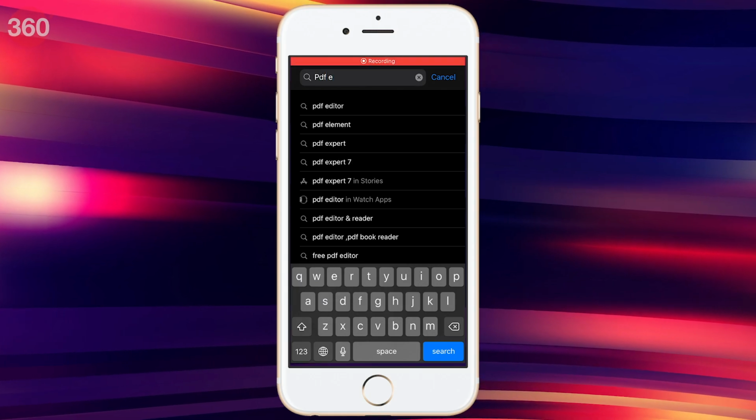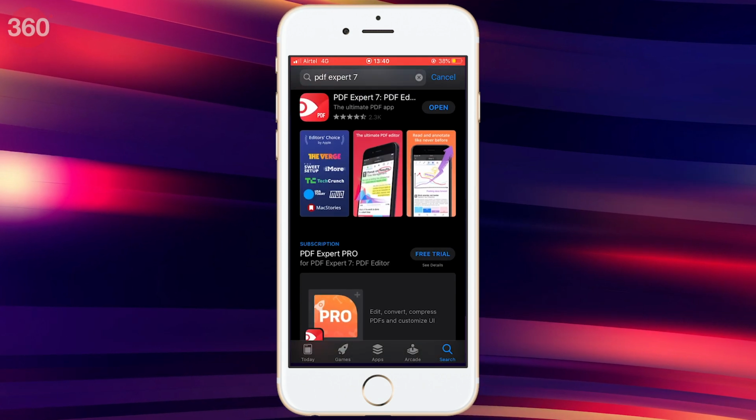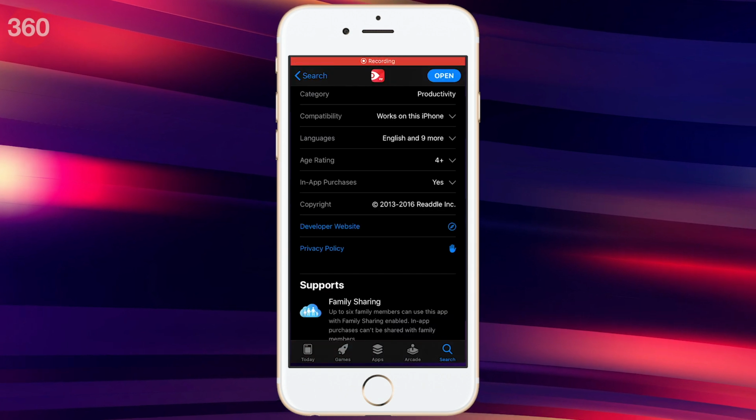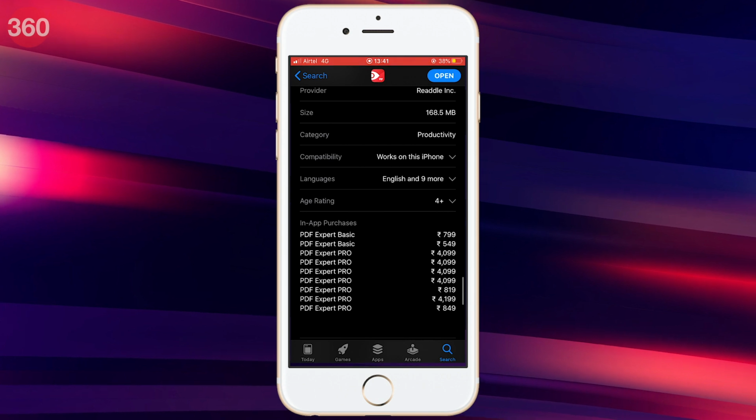Download and install the PDF Expert app from the App Store. Note that the app is free to download, but the password removal feature is a part of a paid subscription. However, you can get a free trial for 7 days to access this feature for free.